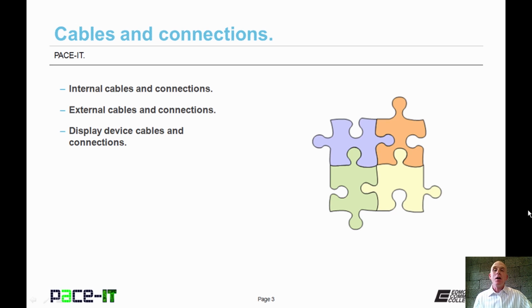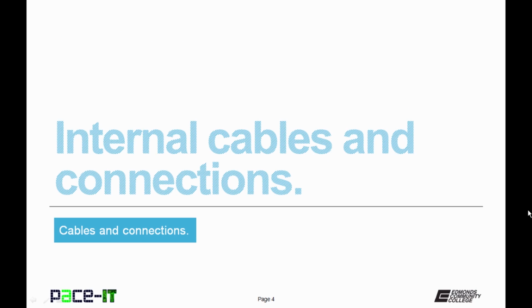Today we're going to be talking about internal cables and connections, then we're going to talk about external cables and connections, and then we have a special category, display device cables and connections. And with that, let's go ahead and begin this discussion. And of course, we're going to begin by talking about internal cables and connections.